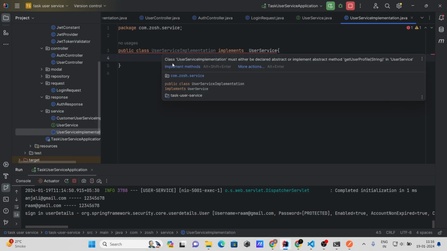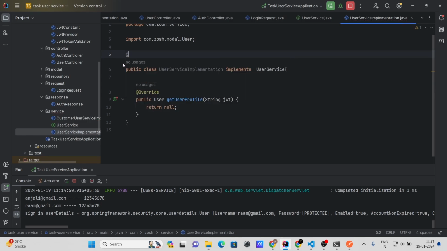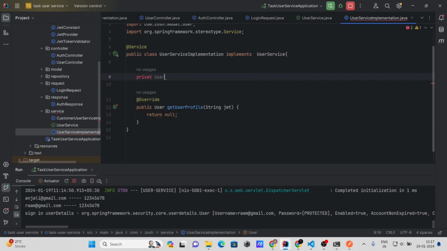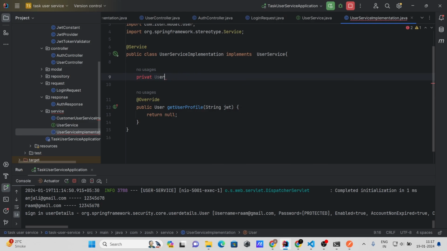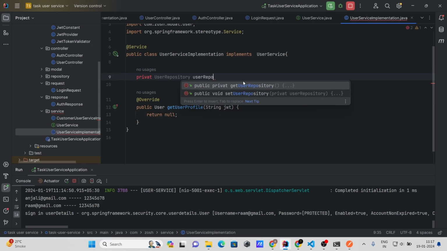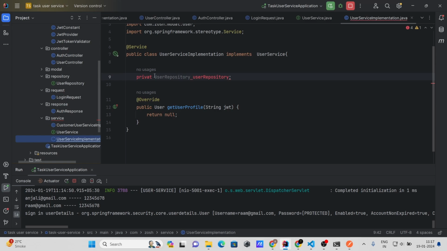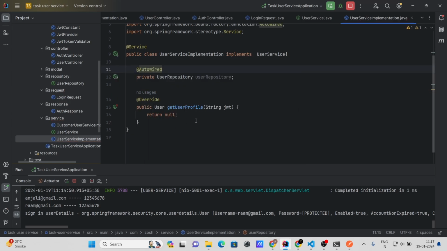Now it will ask us to add the unimplemented method, so let's add it, and also annotate it with the Service annotation. We need the user repository here also. So let's define the private user repository, import it, and make it autowired. Get user profile.